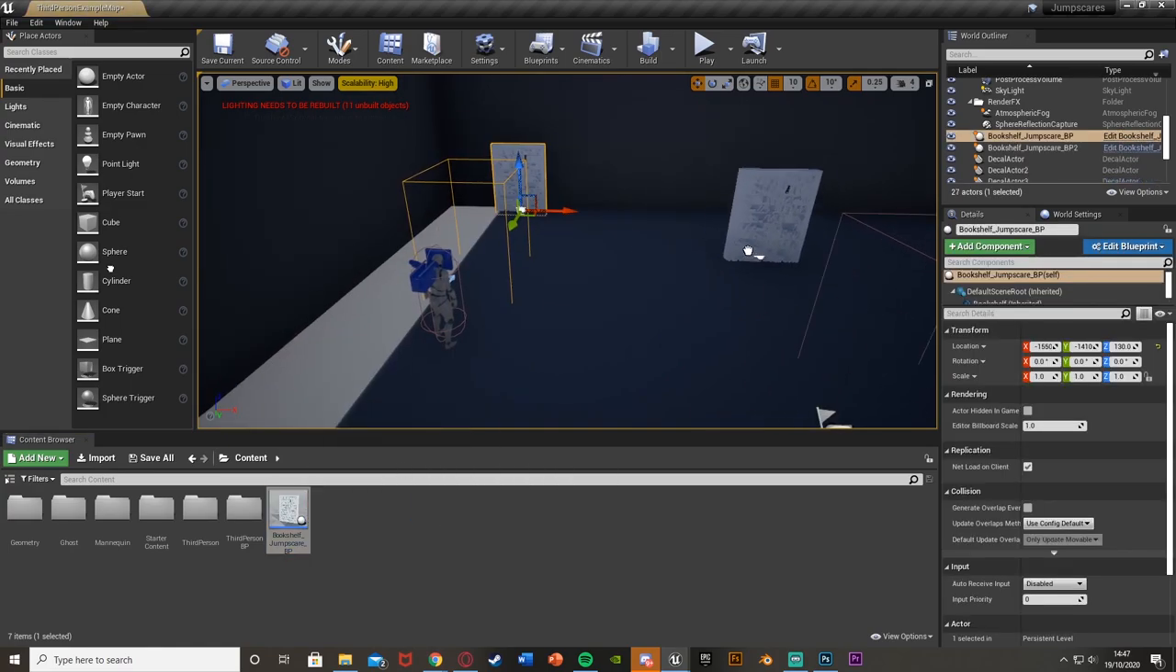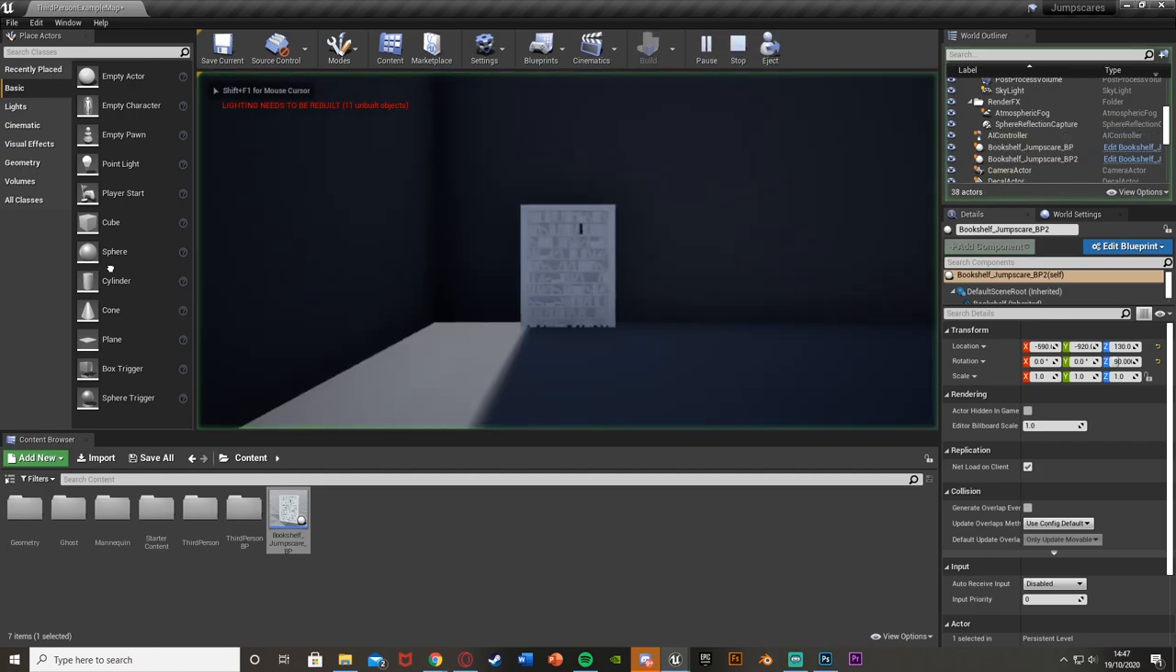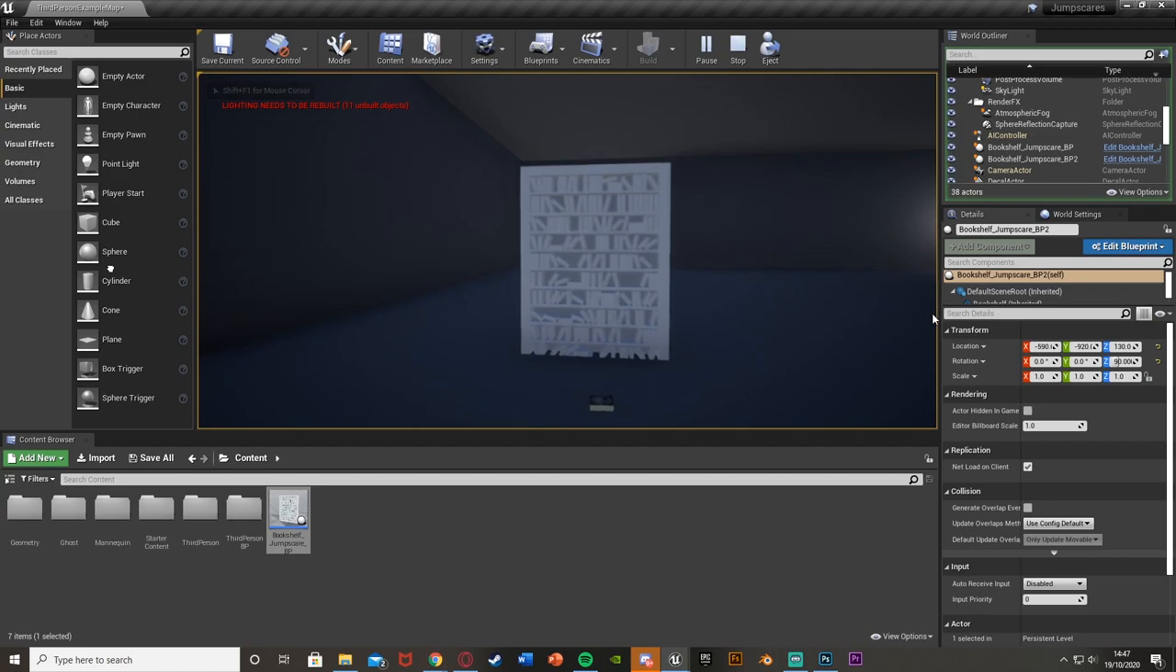I'm going to put multiple in, just to show you the example multiple times. Like this, and if I hit play, we can walk forward, the book flew off the shelf, go into this one, it flies off the shelf again.